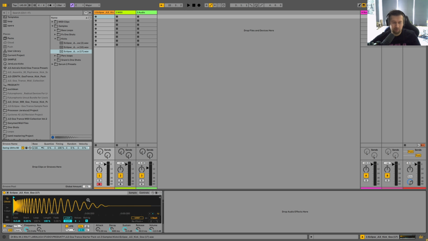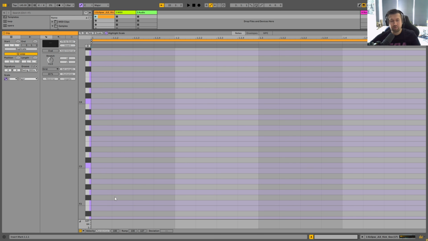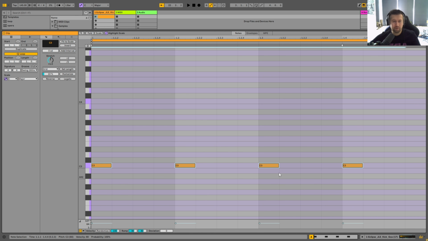Simpler is one of the sample instruments in Ableton Live. I don't want to spend much time explaining this, but if you double click here, we are in session view. If you double click and add a note on C3, which is the root note of every sample, is C3. That's another lesson for today.